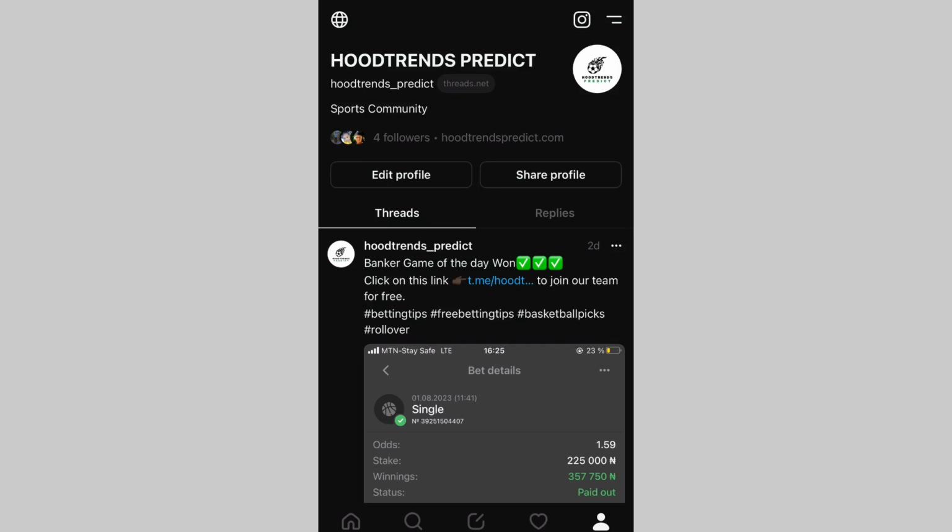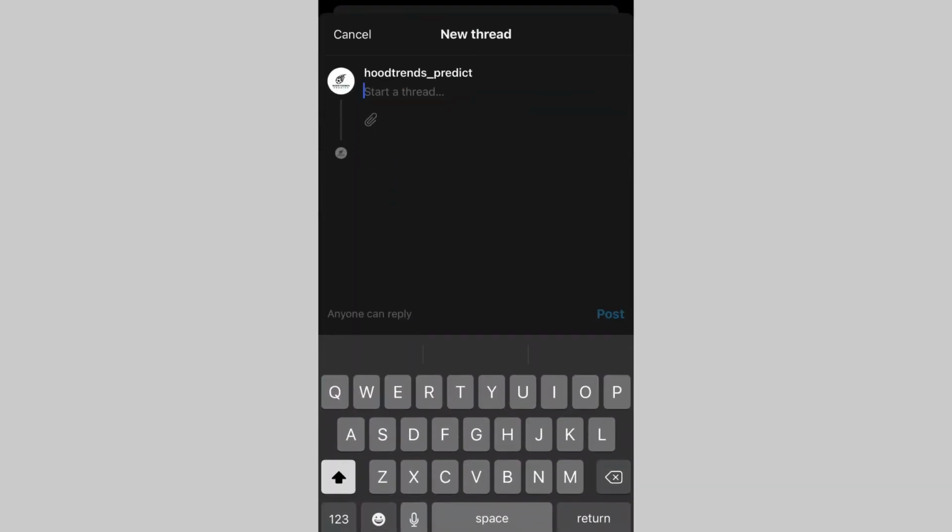Then let me show you how you can make a post on Threads. For example, if you want to post on Threads, what you need to do is to click on this pencil icon down the middle. You click on the pencil icon, then you can write whatever you want to post. After writing whatever you want to post, if you want to attach an image or video, you click on this attachment icon.